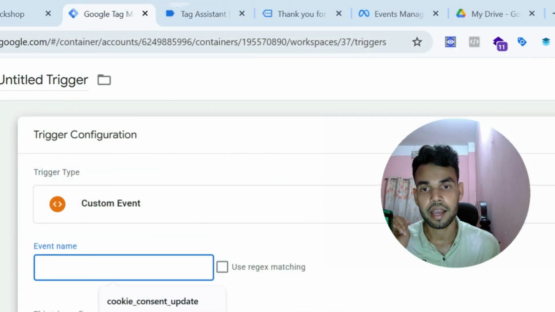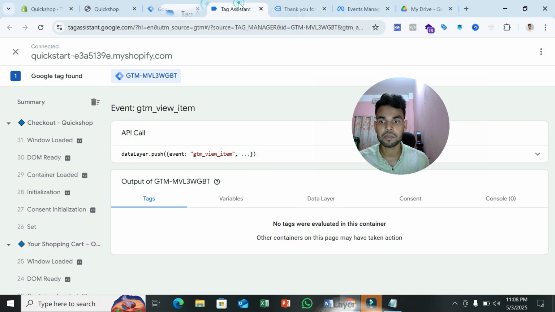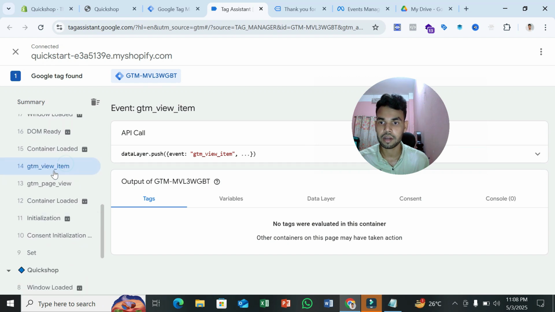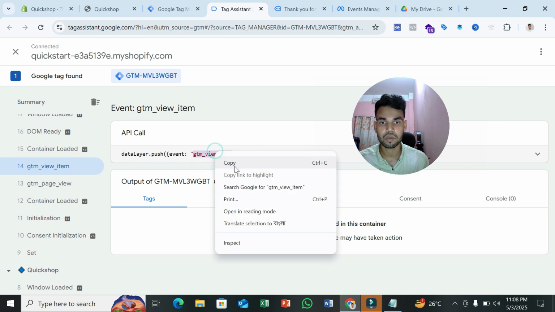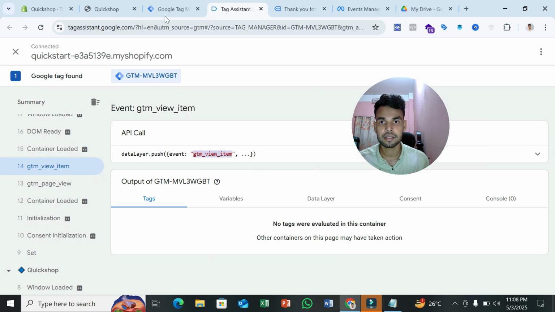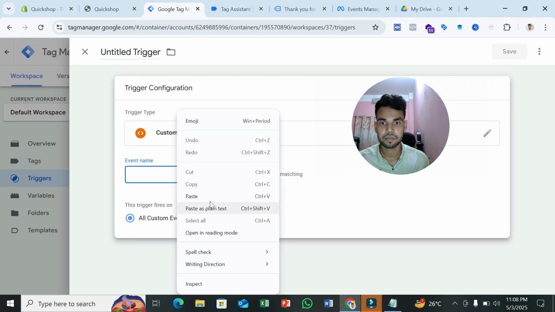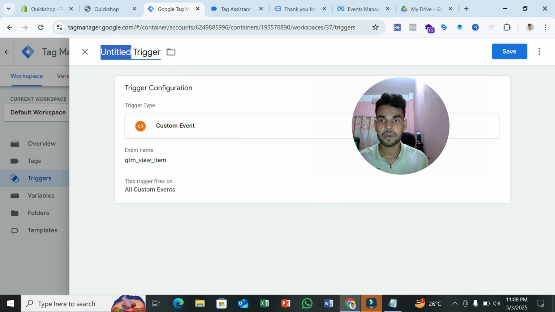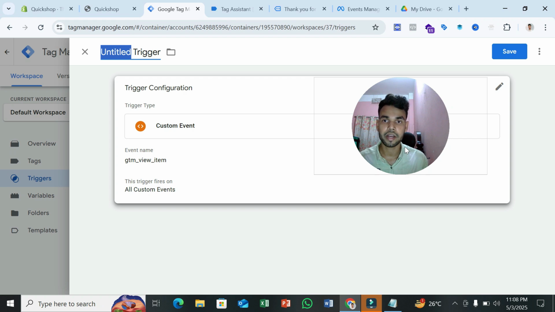Okay, and what is the view item? View item means when someone visits your product page, it's a view item, as we know. So to create the view item trigger, first we have to check which event fires here. If I scroll down and select view item, you can see here is dataLayer.push event. This event name is gtm_view_item. So you have to copy this event name and paste it here, like gtm_view_item, and then you can write your trigger name.